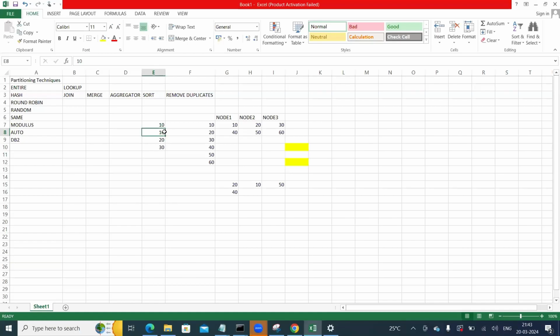Node and the second 10 went to the second node. Okay, the sorting might not happen properly, and also the same with the remove duplicate case. If both 10s went to different nodes, what will happen? In the first node, you cannot see any duplicate, and in the second node also you cannot see any duplicate, and both 10s will go to the output.